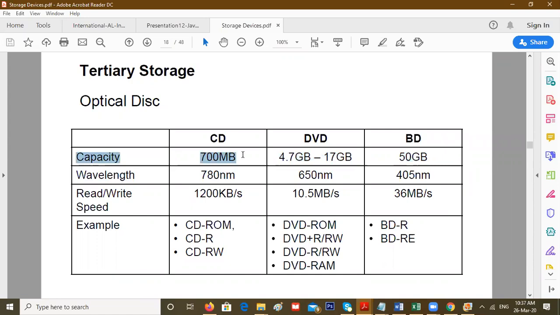Okay, so capacity-wise, the CD-ROM is about 700 megabytes. DVD can go from 4.7 to 17 GB, and Blu-ray is about 50 GBs. Don't worry about the wavelength here. Basically, the wavelength means how tiny is the data dot that it's storing on the disk surface.